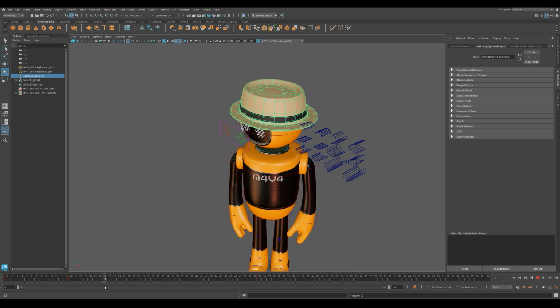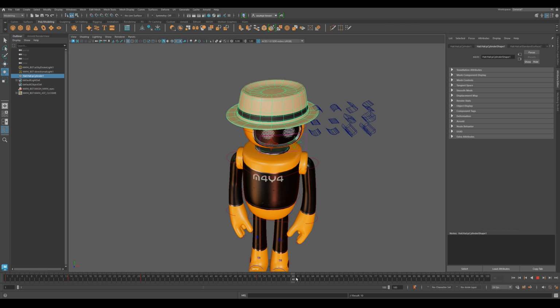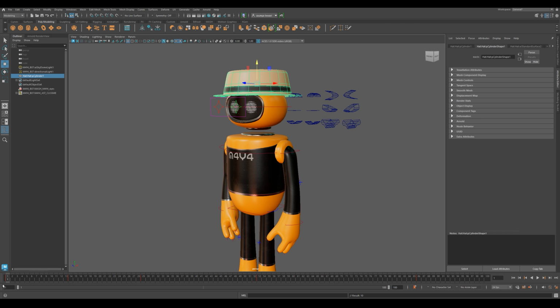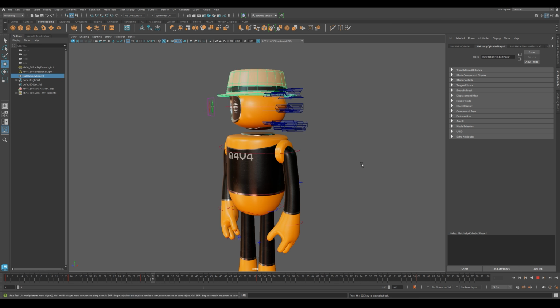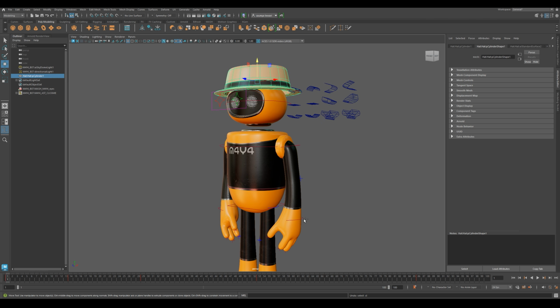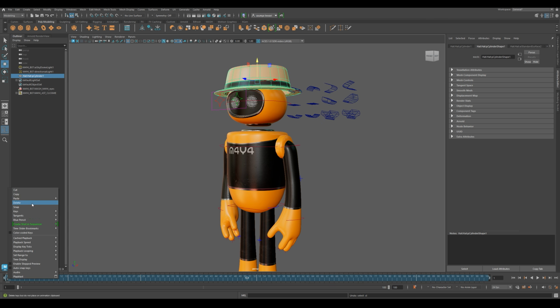Instead, with Proximity Wrap, the hat automatically follows the character with just a few clicks. No complicated setup, and it works great for accessories like hats, helmets, glasses, armor, and much more. In today's Maya Deformer series, episode 8, I'll show you exactly how to set it up, explain the most useful settings, and even show you how to add multiple objects to the same Proximity Wrap Deformer. So, let's get started.